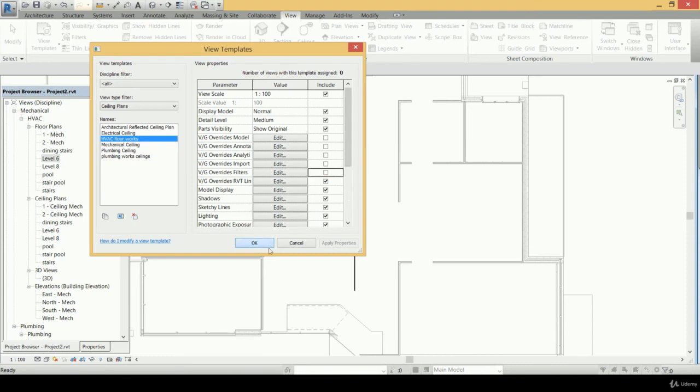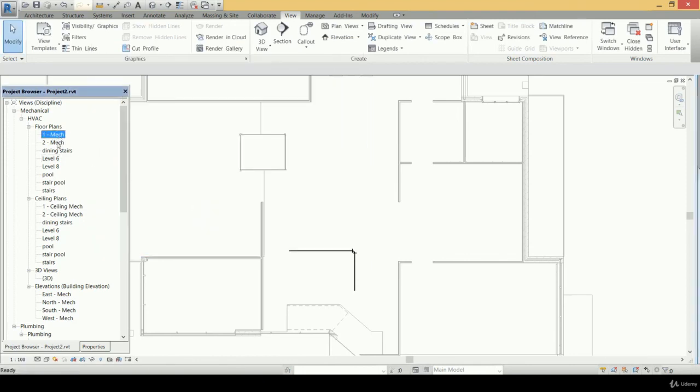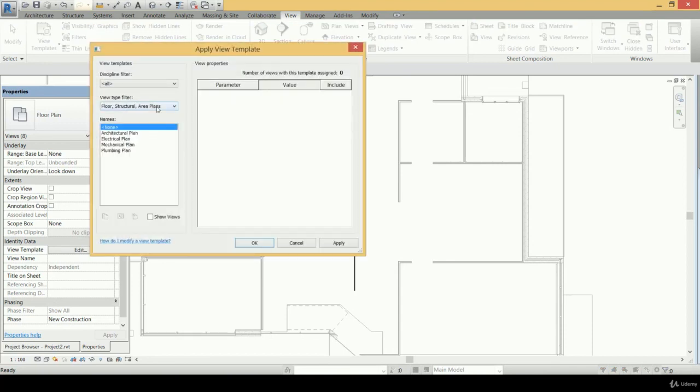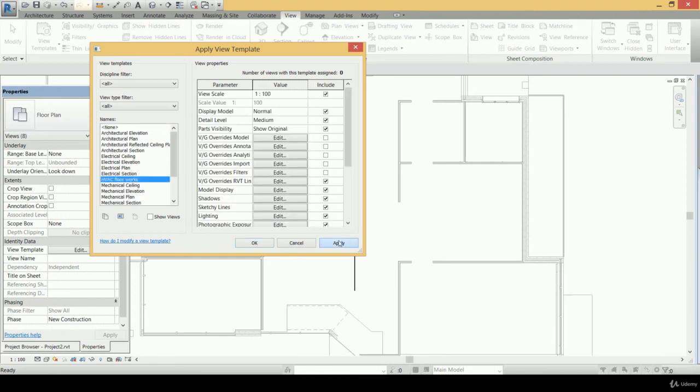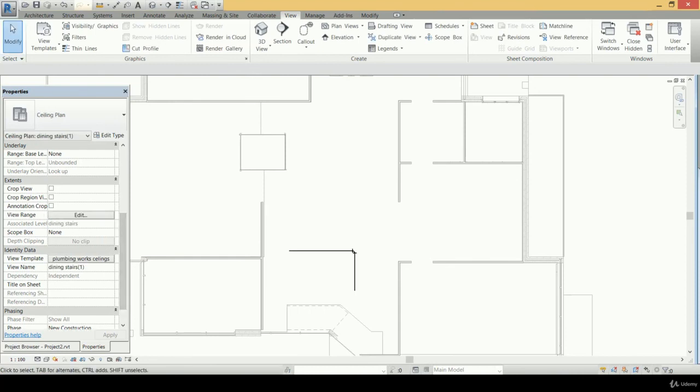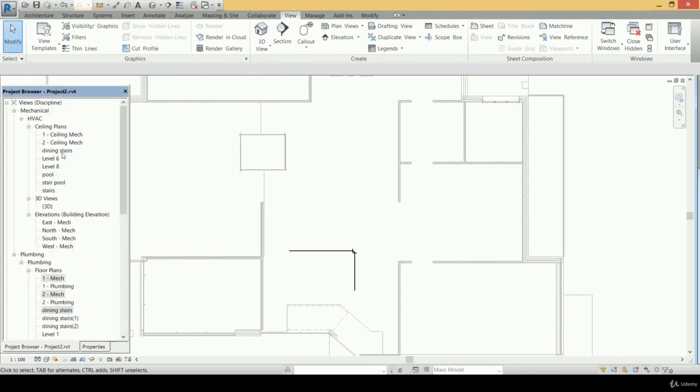Then we press OK, and after that we select all the floors that we have for the HVAC. Here are all the floors, and then go to the properties, and then to the view template, go to this view type filter and select all, and here we select the HVAC floor works, and then we press Apply, and then OK. So in that way we have managed to make a template for all of the ceilings or all of the floors that we have in the same way.